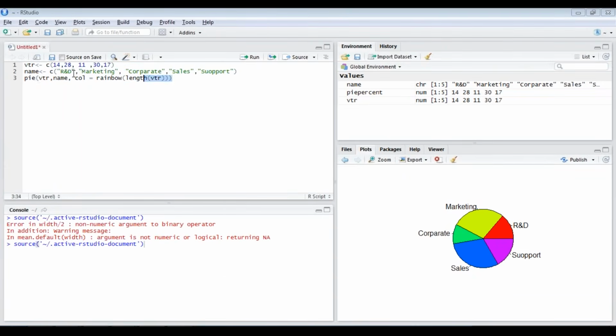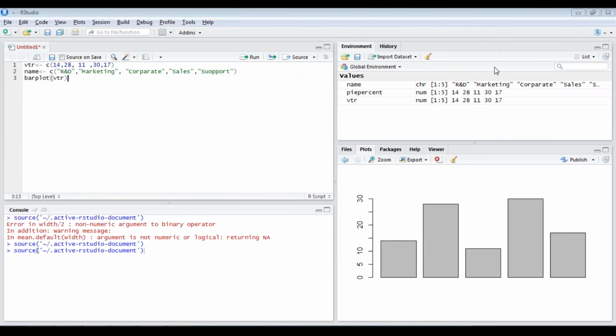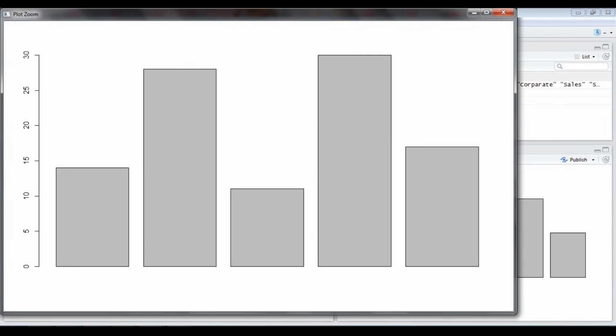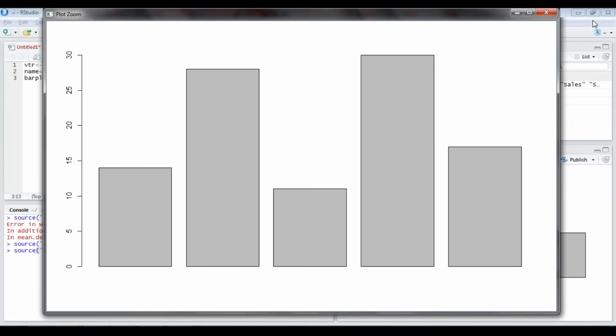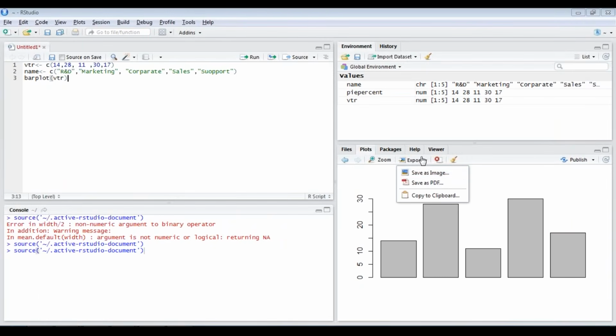For your bar plot, I'll just modify the same content. I'll remove this line, say barplot, and I'll just pass VTR. This is all the value that I need for plotting a simple bar chart. If you run this, you can see a bar chart with respect to the different values present here. You can always zoom and see the complete bar chart. Apart from that, if you want to export this image, you have the option to save that through R. Okay, so this is how you plot a simple bar chart.